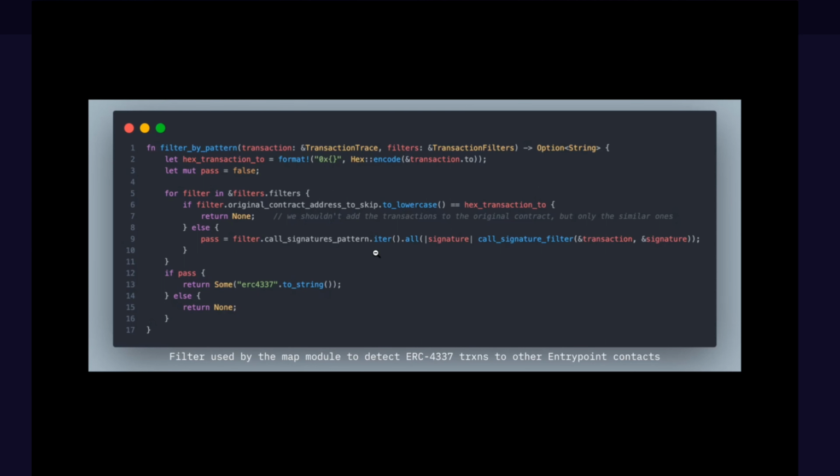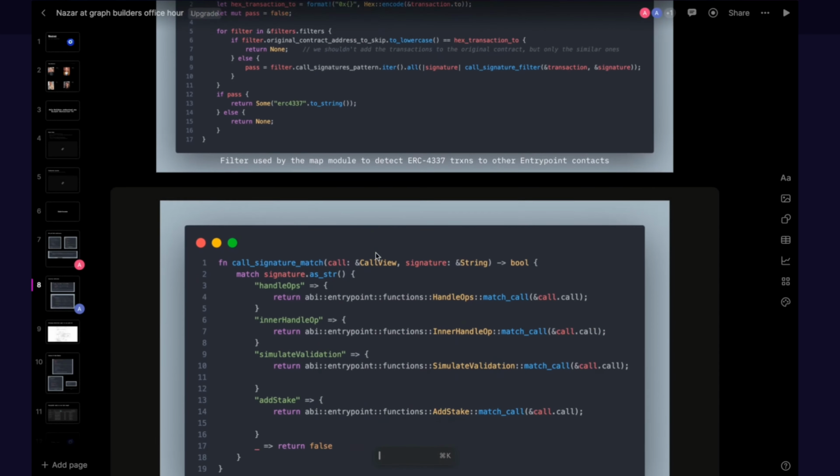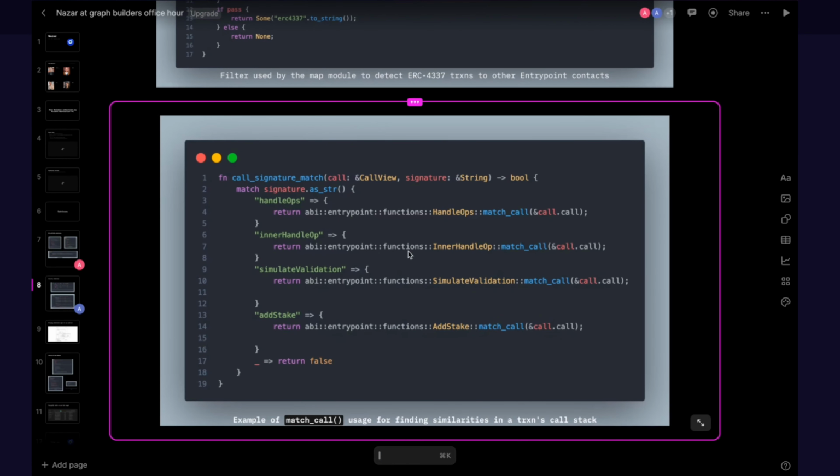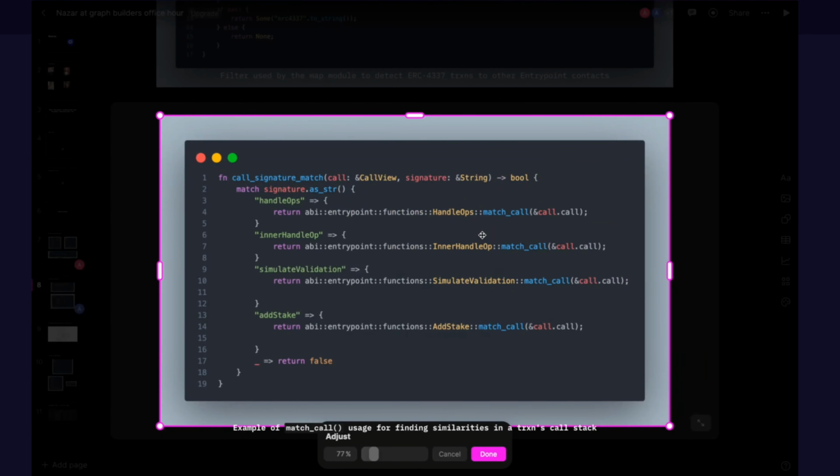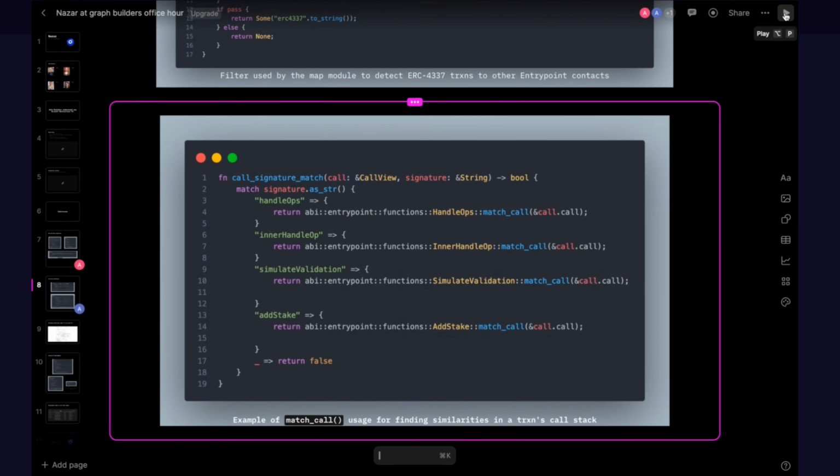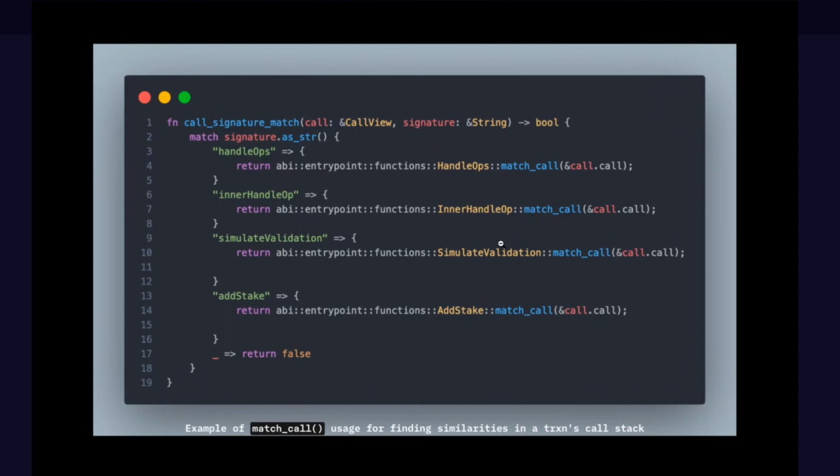And one of the things on the next screenshot is basically something that we are doing in order to do this thing. It's again not the whole set, but we are showing here an example of the match call usage. It's also something that we do by parsing the ABI, and we are just checking that the signatures that are present in the transaction match these ones.